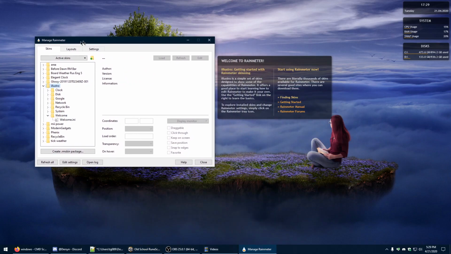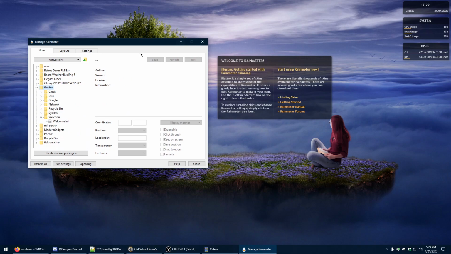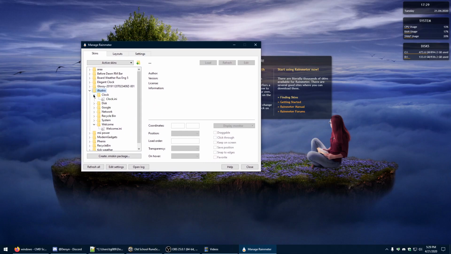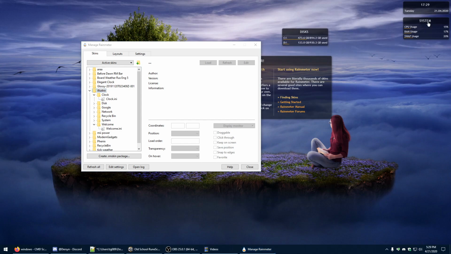So again, by default, you will always have this Illustro theme, and there are some really good features here. Even the clock shows you the time, date, and day of the week, which is really cool. These discs and system skins are even better, right? You can see me recording this video. I'm using 14 to 15% CPU, pretty consistent with the RAM. You can see how much of my drive space is full here, which is really useful.